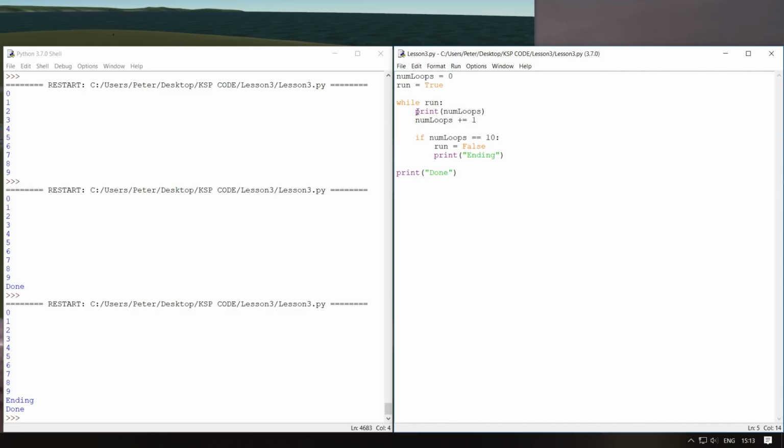Then it prints num loops, which is 9, adds 1 to num loops, which makes num loops 10. And then it says if num loops is equal to 10, it is equal to 10, set run equal to false, and print ending. And then once it comes back around, while run's false, let's do what's below it. And here, actually, we set run to false, so the condition is no longer met. So shouldn't it just stop here?